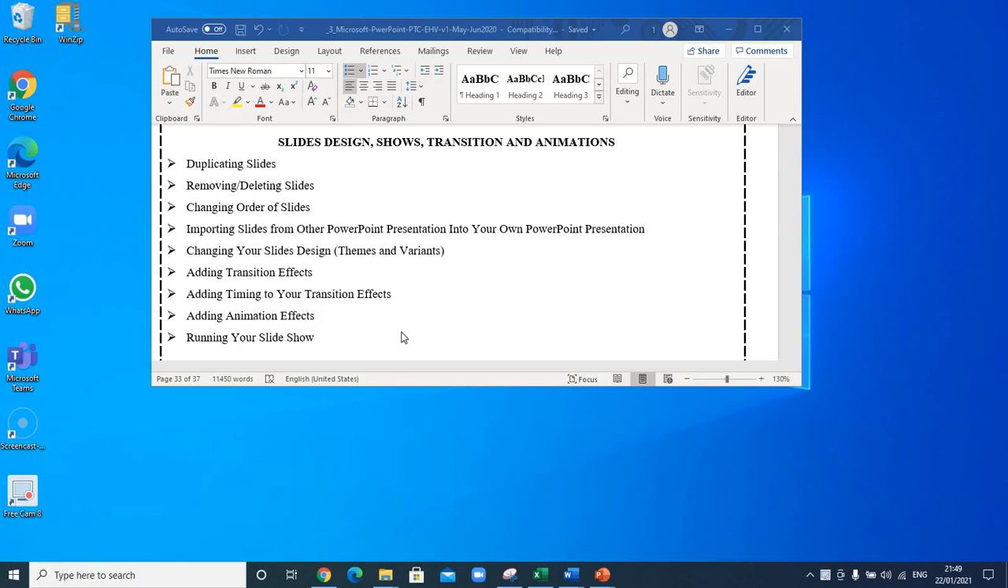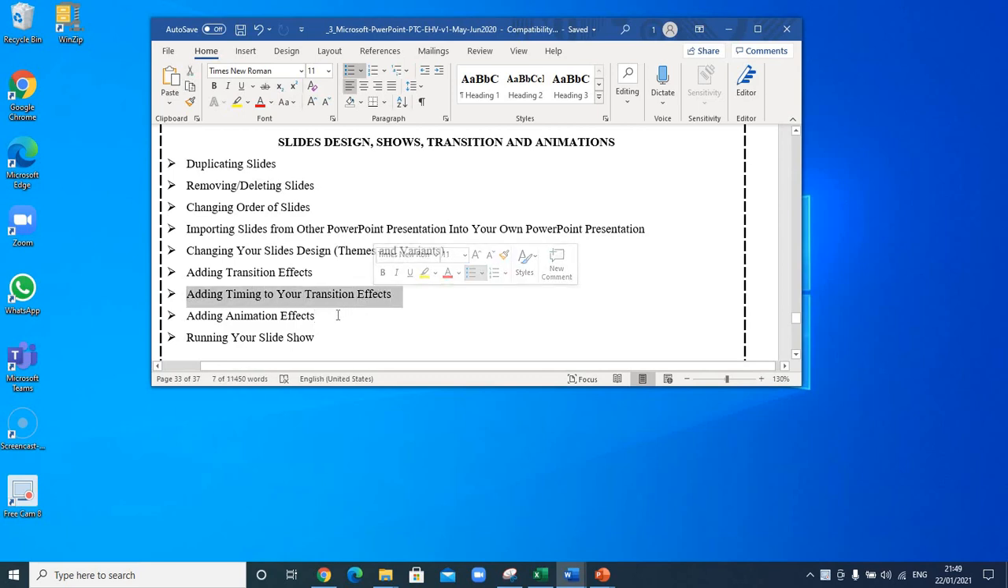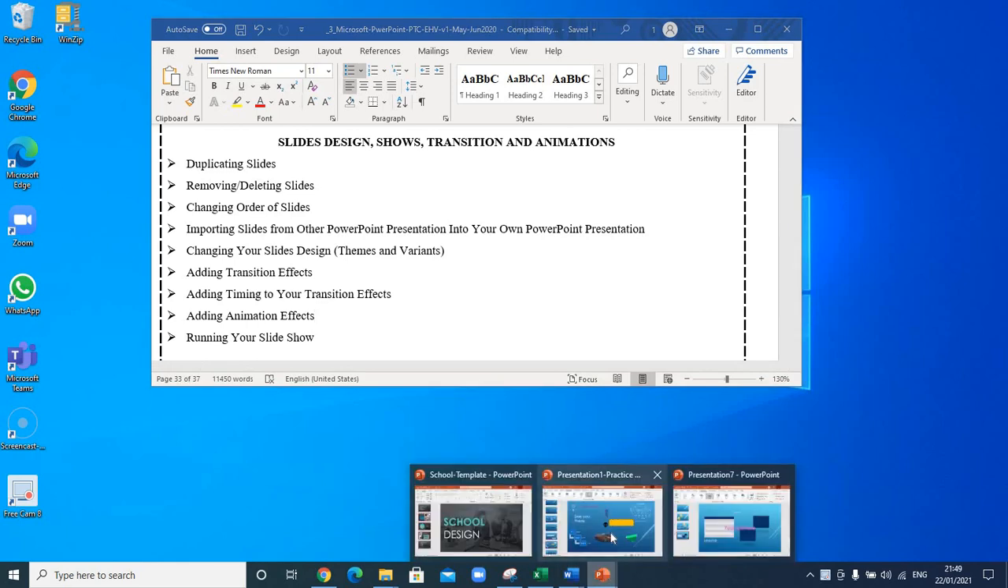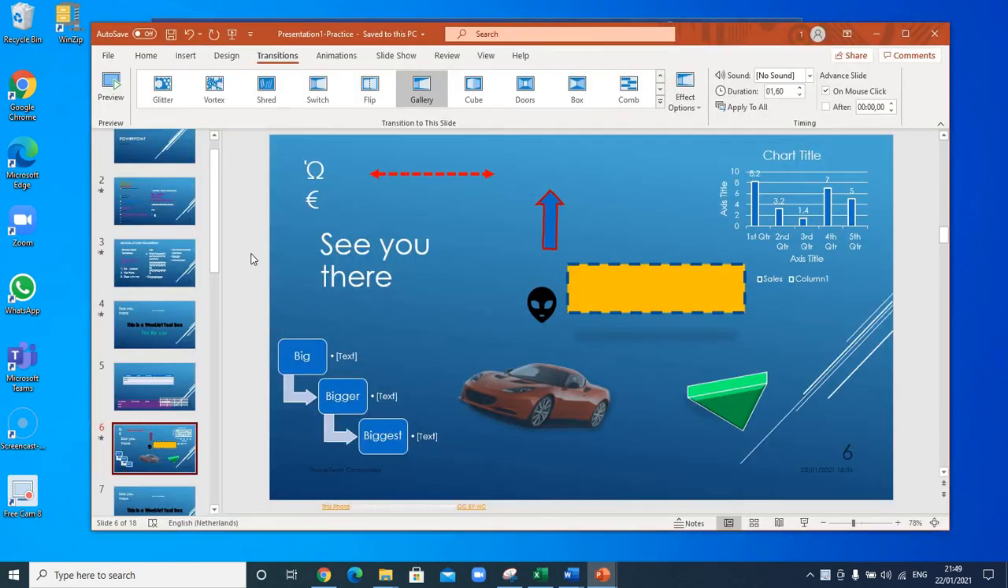We will continue with the slide design, show transitions and animations topic, and in this particular video we will be focusing on adding timing to your transition effect. In the last video we added some transition effects. In this video we can show how you can do a little automation to it. So let's pull up our presentation, and if you remember, the stars here show the slides which have transitions added.